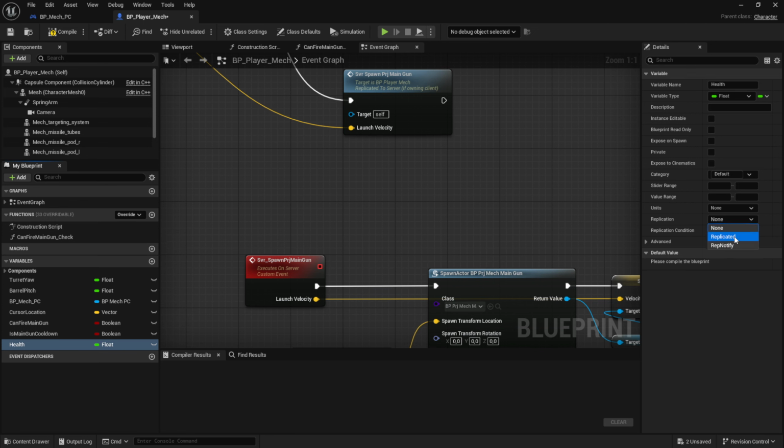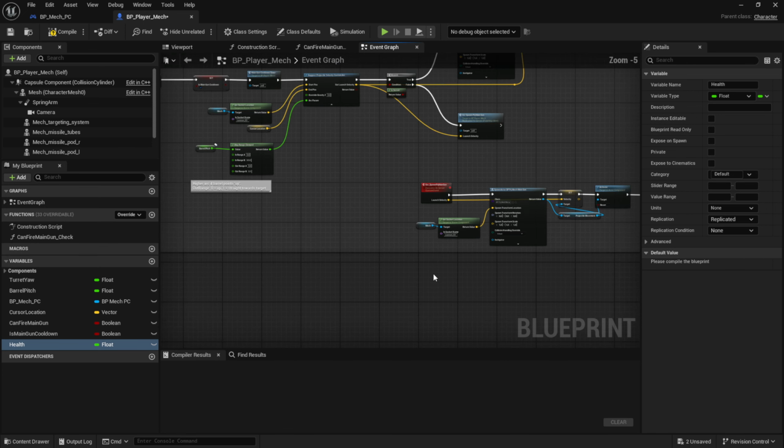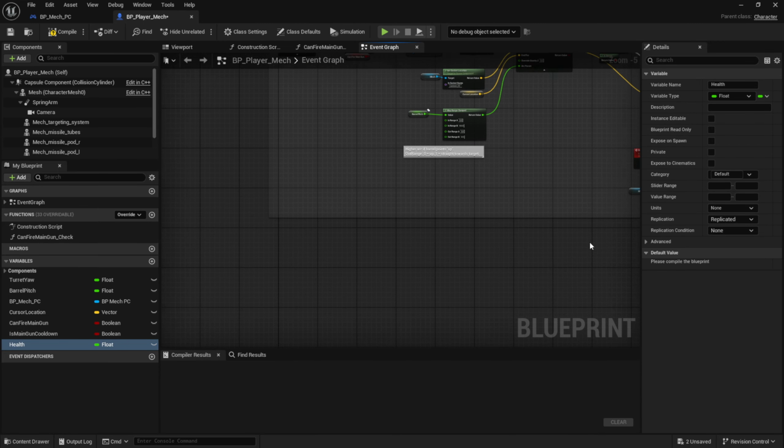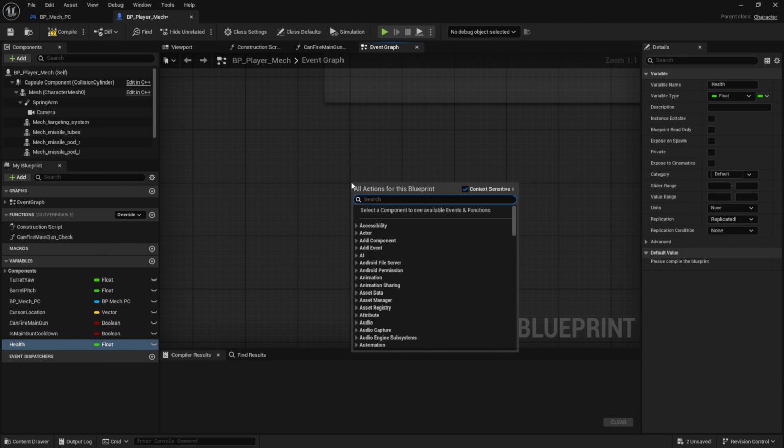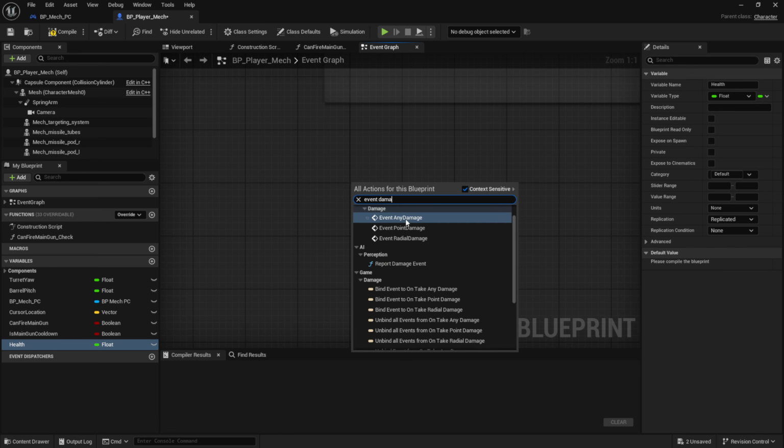So obviously, if we are a client, we want to be able to see the health on our HUD. So if we only do this server side, we cannot use it. So we want to make sure that the server replicates this. And then we can set up the events that will actually take our damage. So let's go to an empty spot somewhere. And in here we can look for the event damage, and that's going to be any damage.